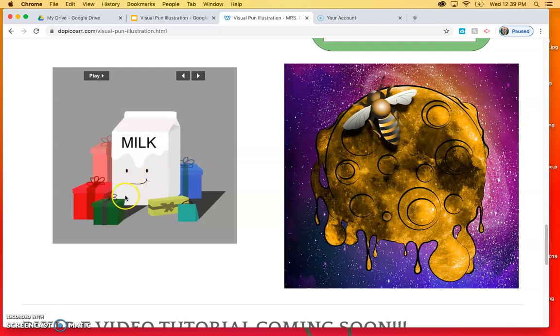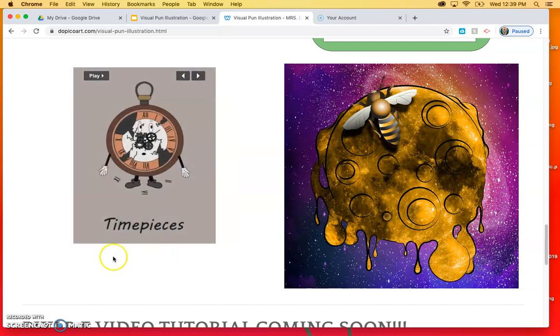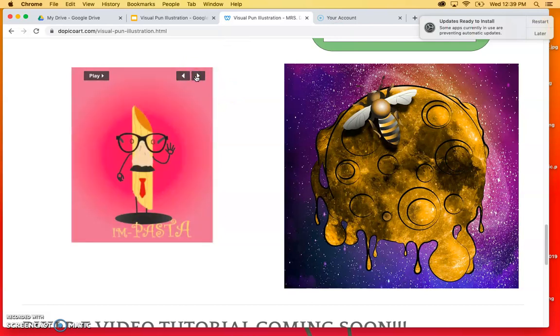This one is spoiled milk. The milk's got all the presents, right? Timepieces. She did this in Illustrator, but I feel like you could get some of this done using Pixlr. It'd be a little difficult, but imposter, right? I thought this was adorable. Okay, you could probably recreate this in Pixlr, certainly as a collage, but you may be able to use some of the brush tools to recreate this.